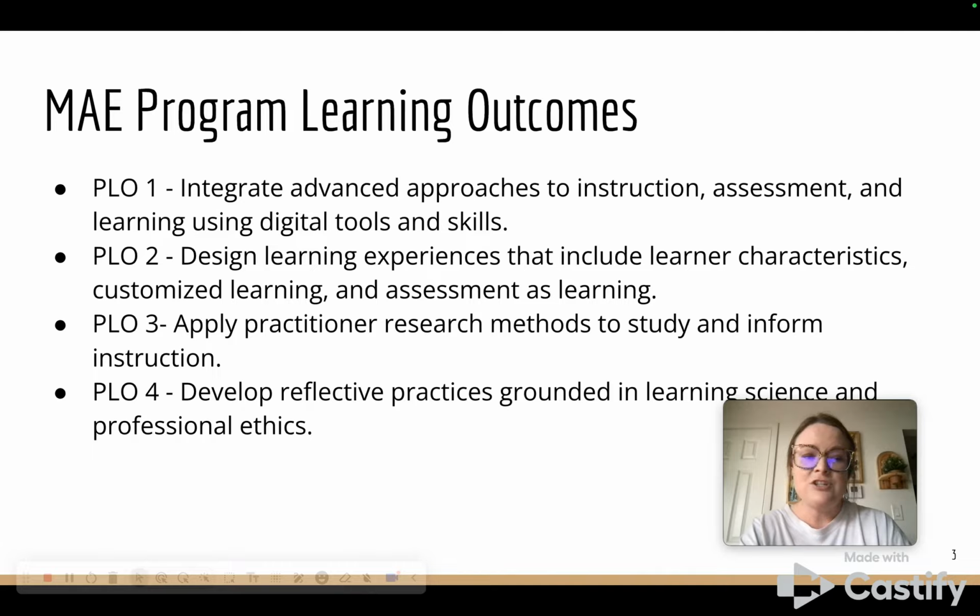As I discuss each artifact, I will explain how it demonstrates one of these outcomes and how my knowledge and skills developed throughout this program.